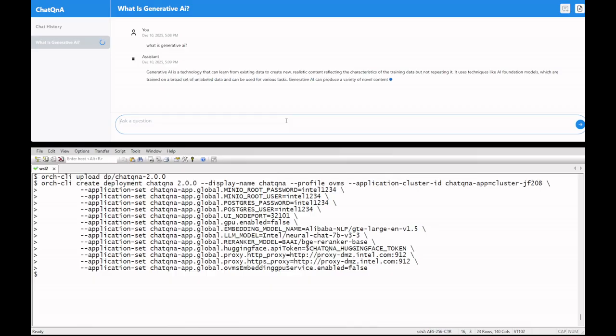And this completes our demo. So I showed provisioning an Edge node, creating a cluster on that Edge node, uploading 2 packages to the application catalog, and deploying 2 packages, both WordPress and Chat Q&A.